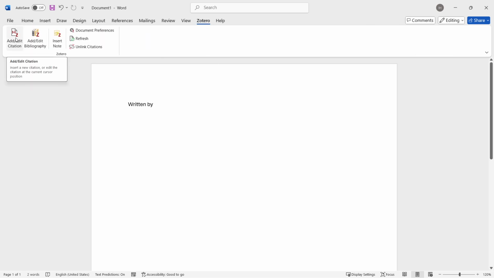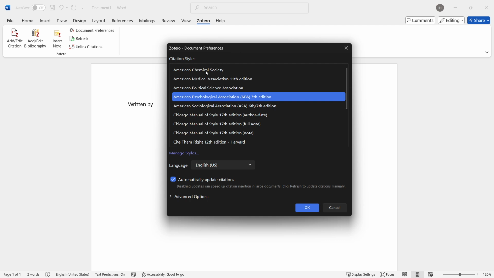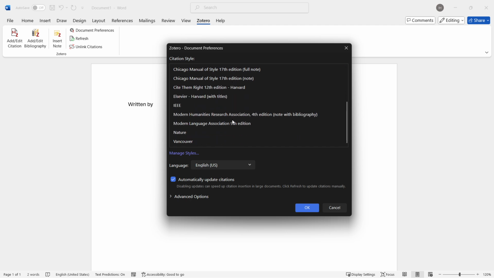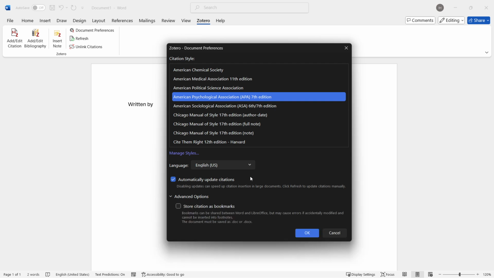So just have some text on here and then go to the Zotero tab up top, click on add/edit citation, and then for the first time you open a document, it's going to allow you to select your document preferences. For the first citation, you'll have to select which citation style you would like to use. These are all the ones that are available, and for this instance, I'm going to go with the APA 7th edition, and then you can also select your language and advanced options over here if you want to.